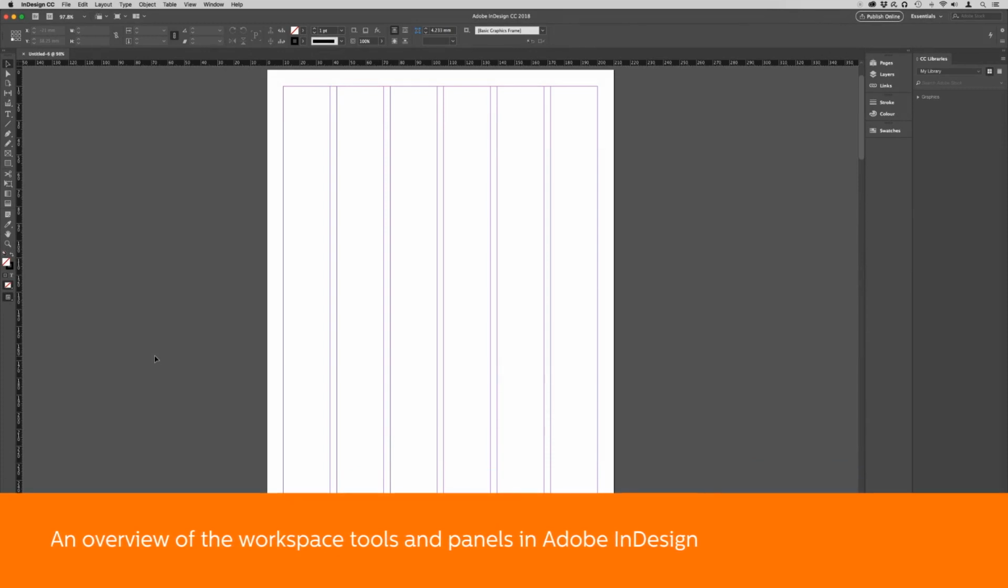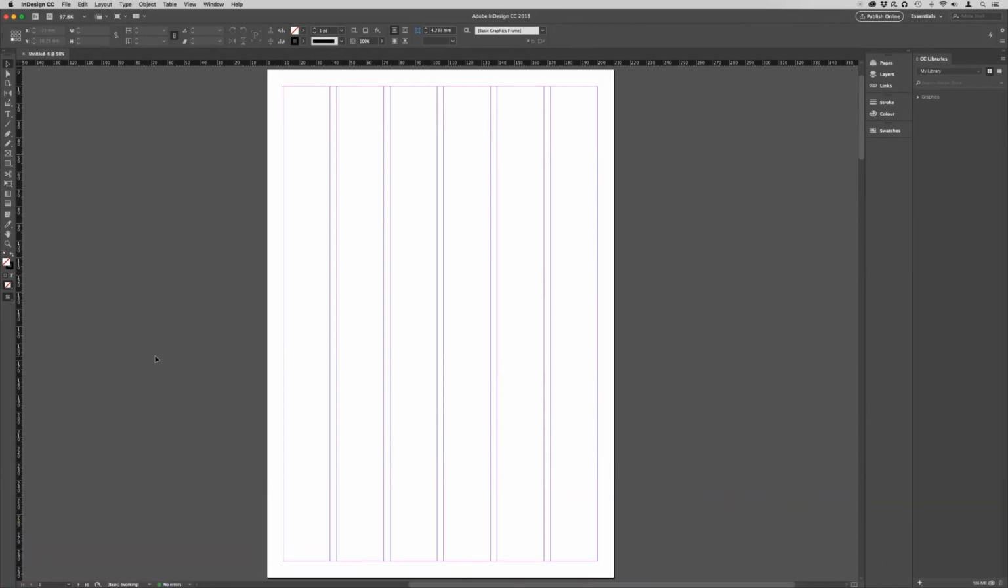Let me give you an overview of the basic tools and panels in Adobe InDesign. On the left hand side we have the tools. Along the top we have the control settings. These change the settings of the tools. And on the right hand side we have the panel groups. These are settings that have been grouped together for ease of use. Together this makes the workspace.